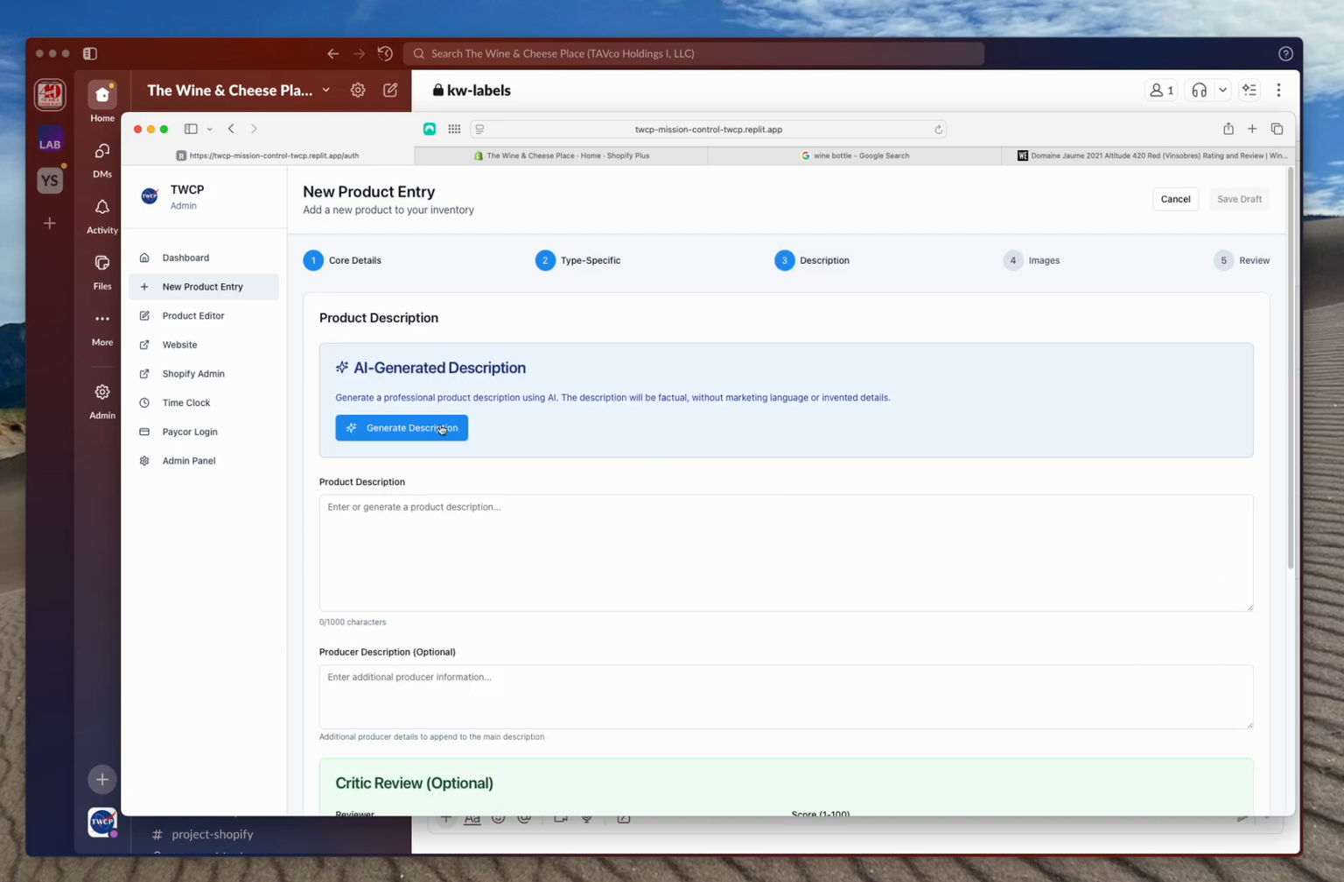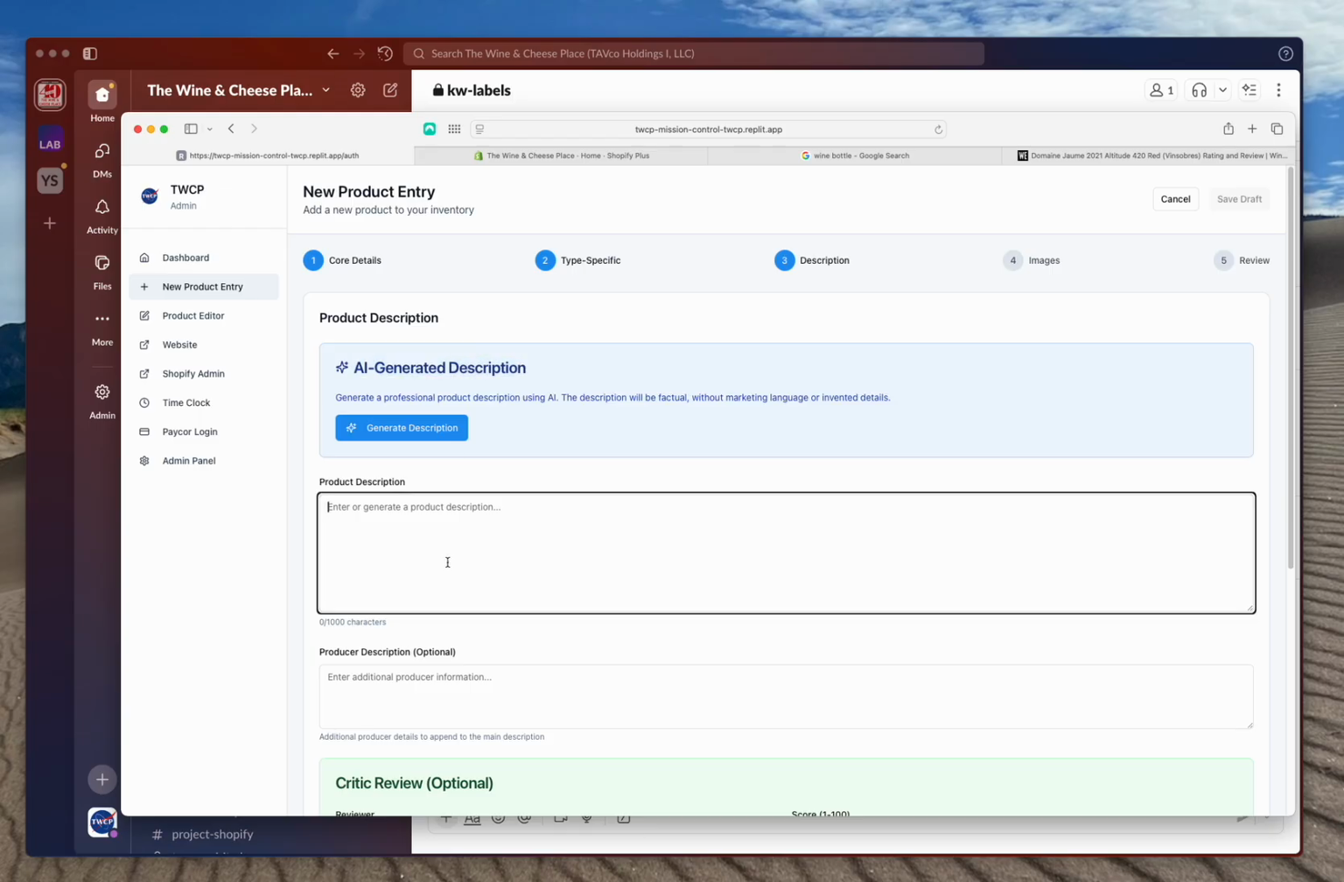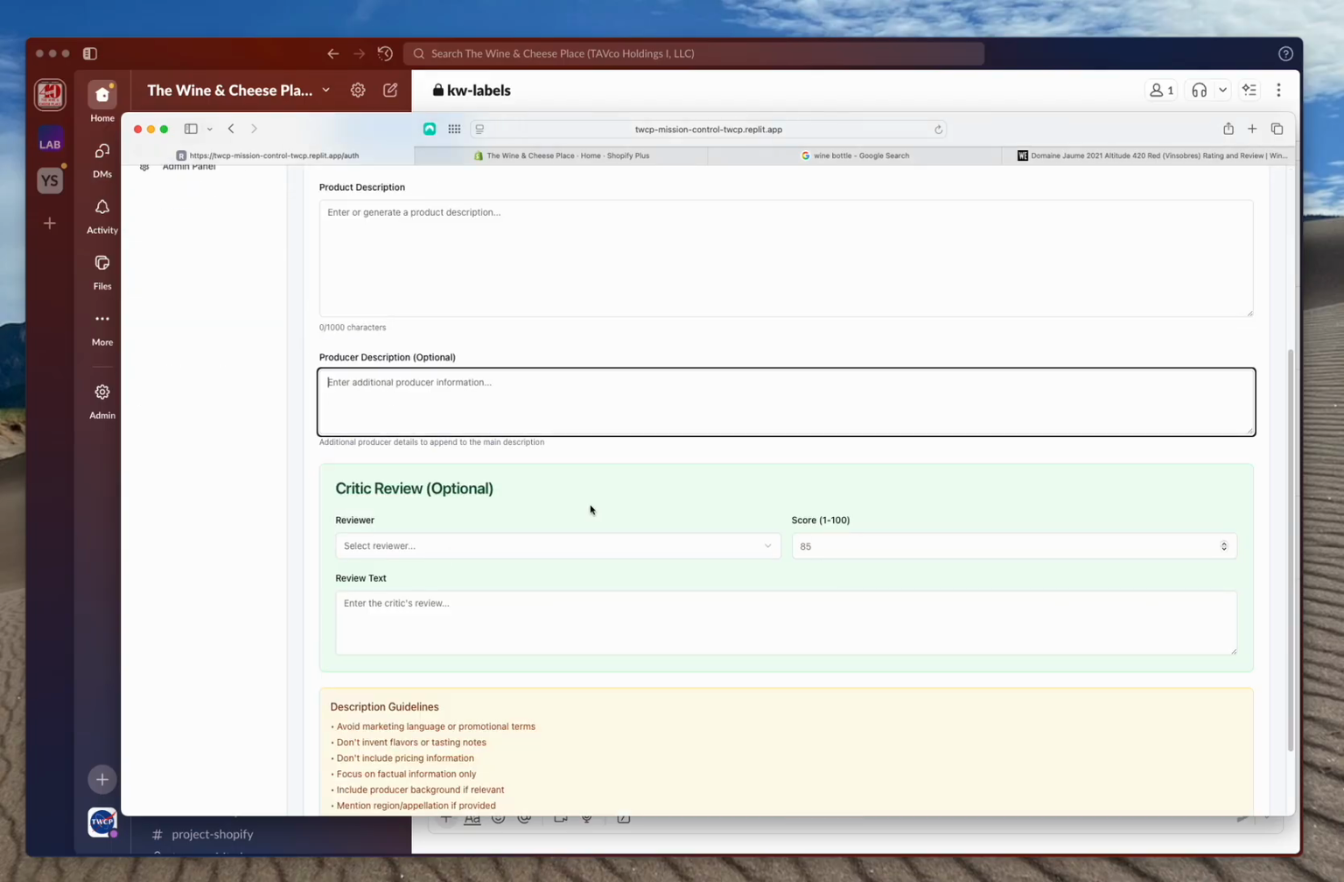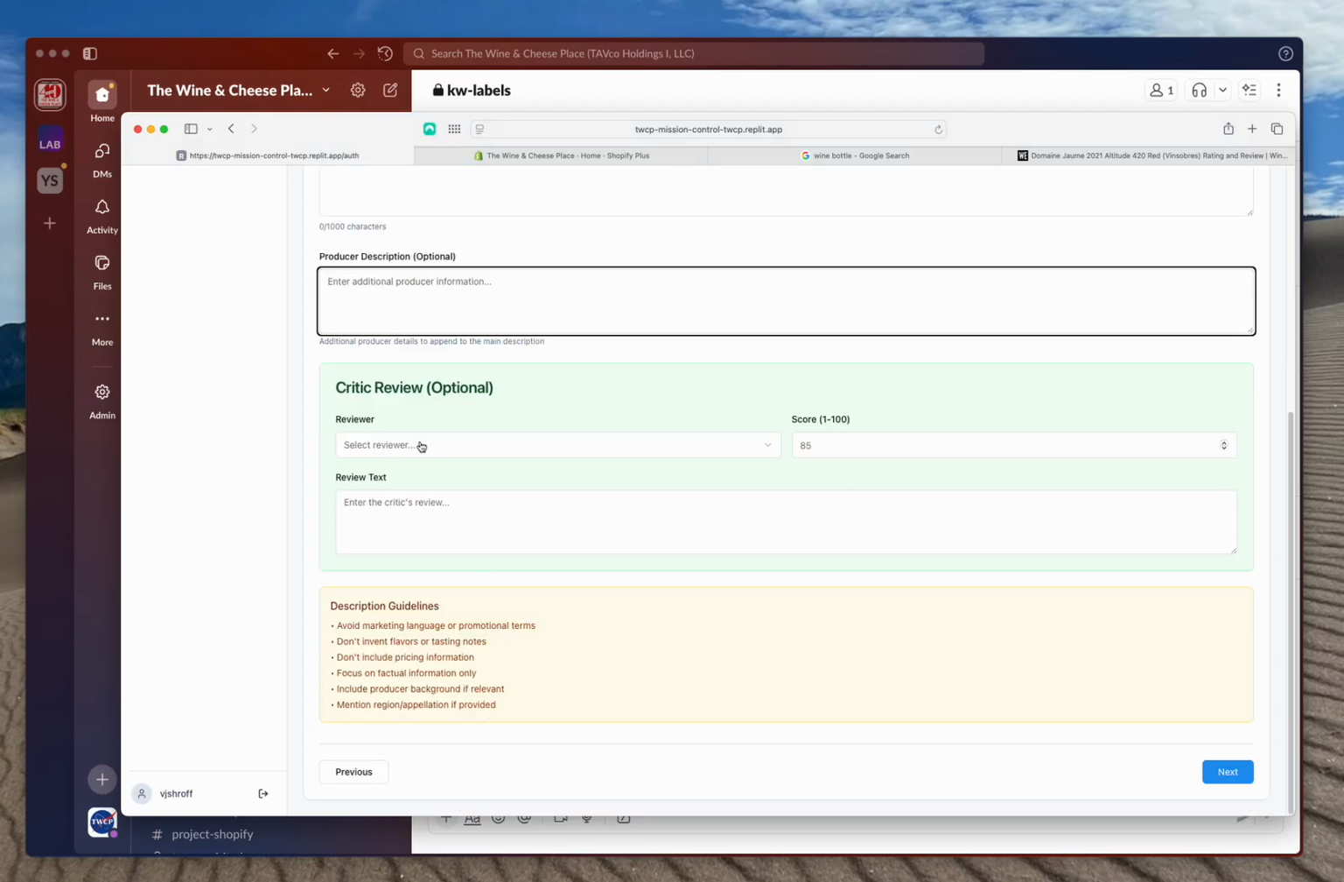Next, if this was a real wine and you had a real producer name, real product name, real region, and all of that was real, you could try having AI generate a description. If not, go to the producer website or distributor website and cut and paste their description. Also add, if it is a producer of note, something about the producer. Critic review. If you have a critic review, put it in here.